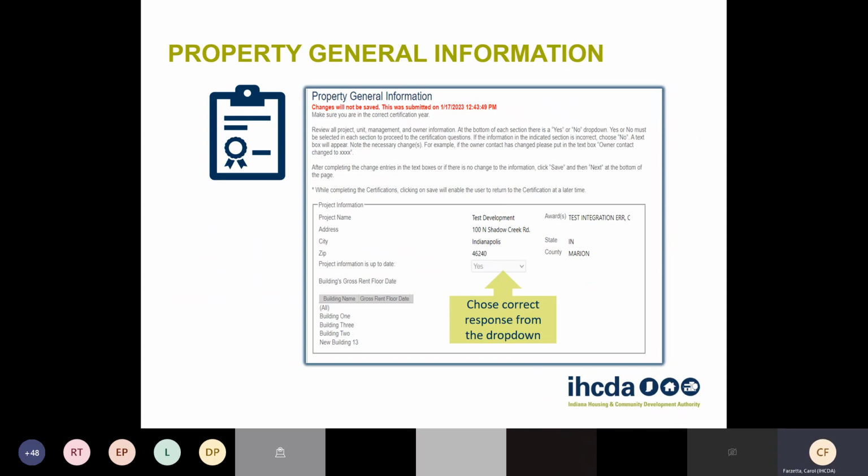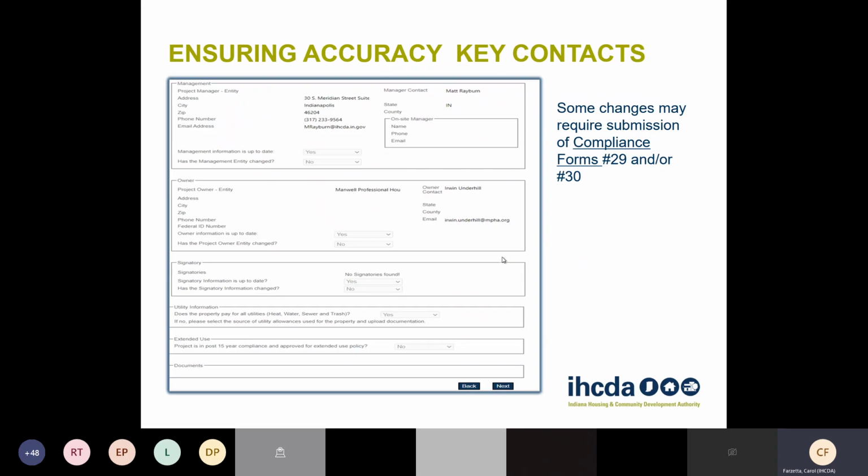The next screen that you'll come to is going to be the Property General Information screen. You want to ensure that you are reviewing this to see, is the project name, address, and all of the details correctly identified here? And if not, you would select no from the project information is up to date. If the project information is up to date, then you would simply leave this as yes and move on to the next section.